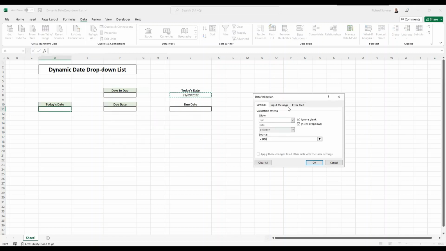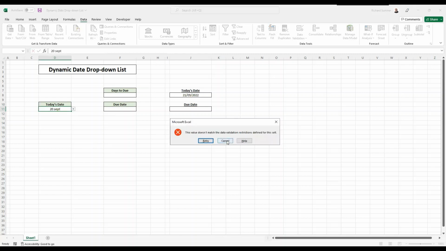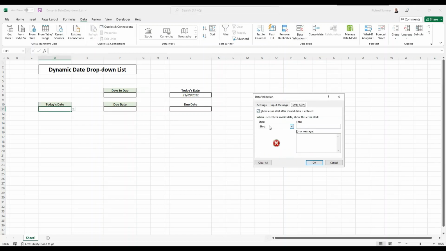Today's date. And now you want to be able to override the date. If you leave it as it is, you can select today's date. But if for some reason you're entering data today that was from yesterday and you want to put in the 20th of September, it won't let you. So how do we get around that? Well, we go back to the data validation, click on the error alert, change that to information, and remove that.